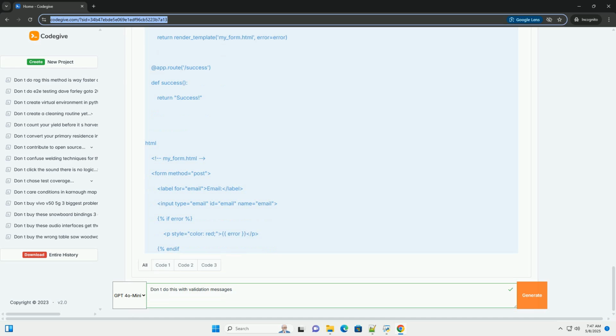9. Ignoring accessibility. Problem: validation messages that are only visually displayed can be inaccessible to users with visual impairments who rely on screen readers. Solution: use ARIA attributes, for example aria-invalid and aria-describedby, to associate error messages with form fields. Ensure error messages are read aloud by screen readers. Provide alternative text descriptions for any visual error indicators. Example, accessibility with JavaScript and ARIA.